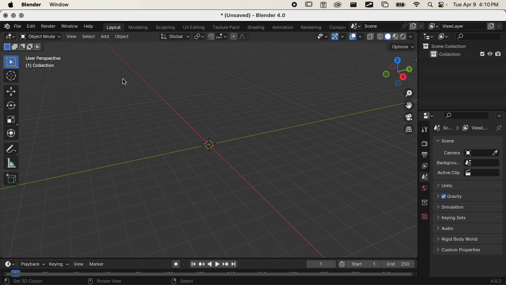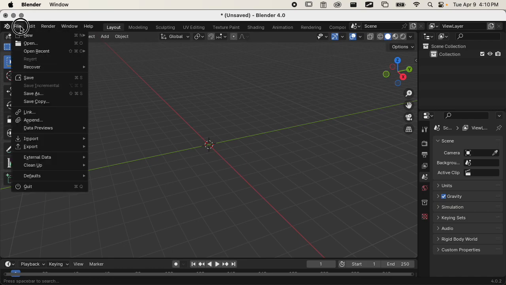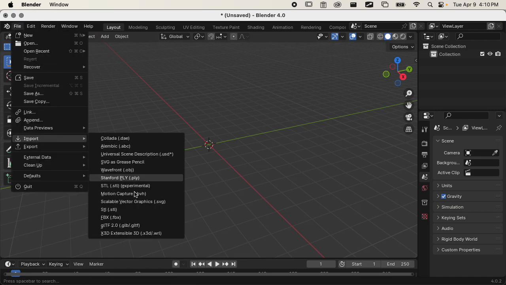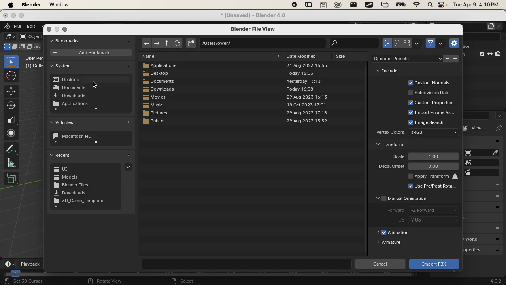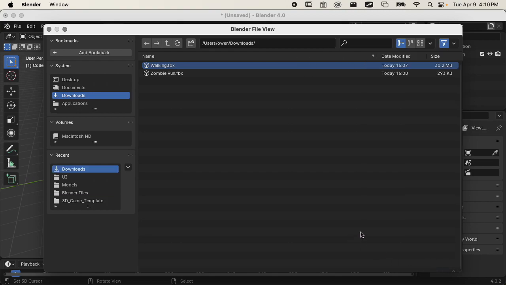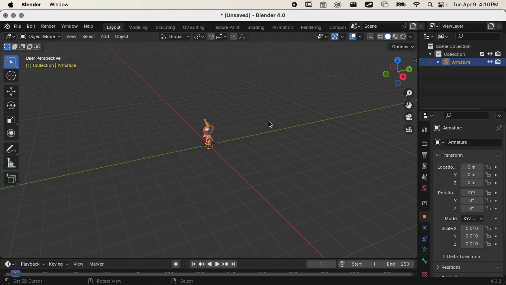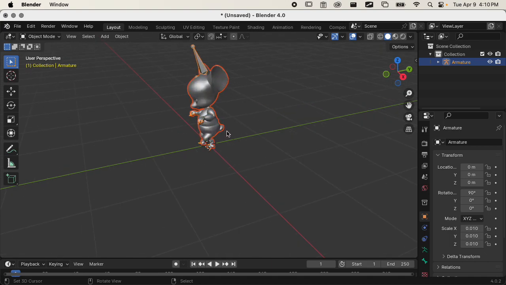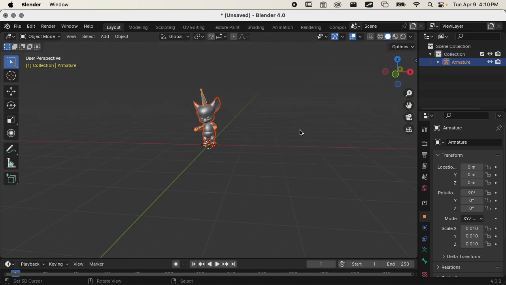Okay, so we delete everything, and then we import our first FBX. So we go to File, we go to Import, choose FBX, go to Downloads, and we did walking first, so we're gonna open that. I'm gonna click Allow. Okay, there's our model. You can zoom in. It's kind of small. If you want to scale it up, you can do that.